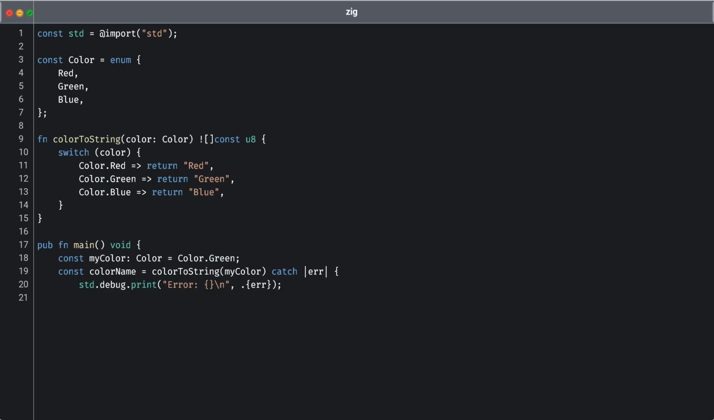In the main function, we declare a variable myColor, setting it to color green. We then call colorToString with myColor and handle any potential errors gracefully using the catch construct. Finally, we employ std debug print to display both the numeric value of myColor and its corresponding name, reinforcing the benefits of using enums for clarity and maintainability in our code.